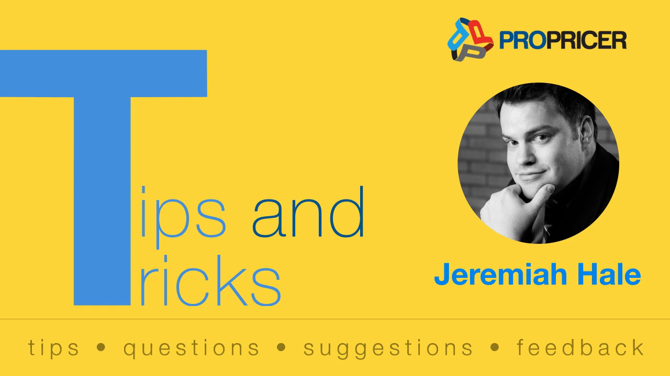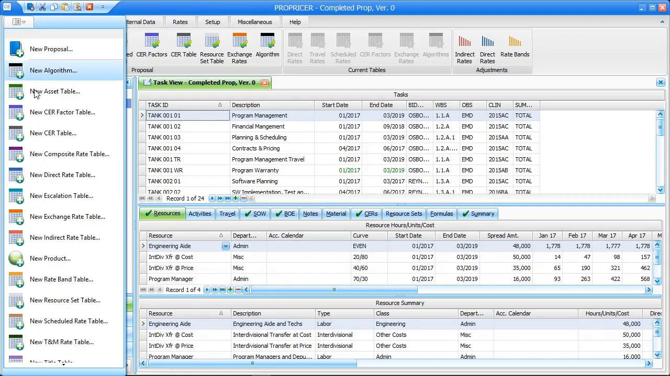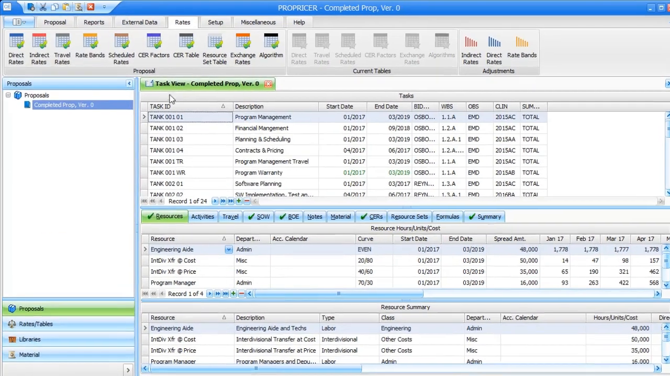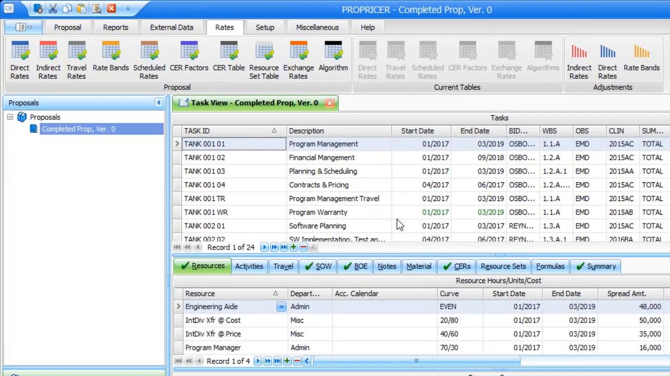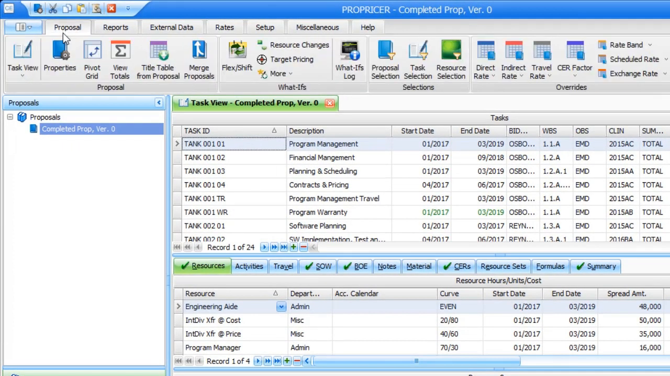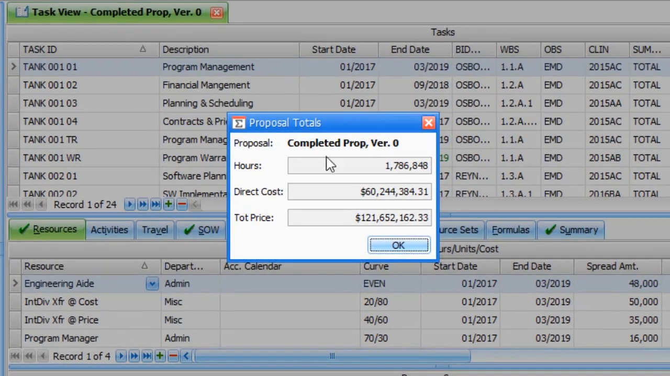Way back in our first episode of Tips and Tricks, I showed you how to use the New tab to create a proposal from scratch. It's a good way to start new proposals if you're just getting started with ProPricer, or if you need to create a unique proposal. But if your team often develops proposals with some basic structure, I'd like to encourage you not to use the New tab.